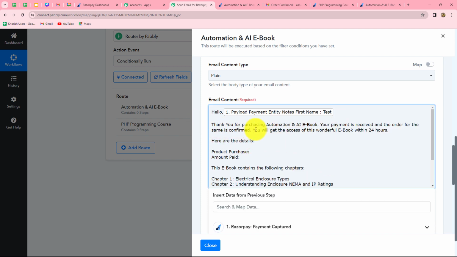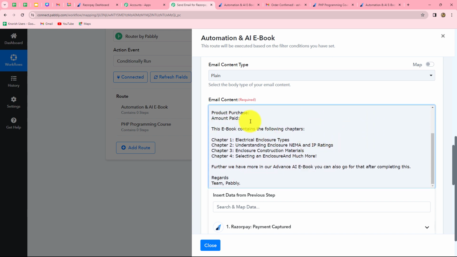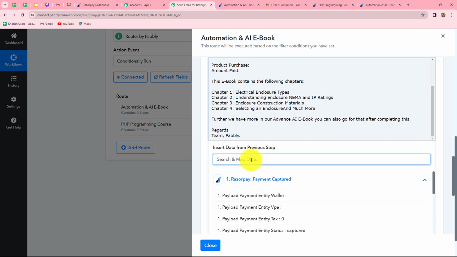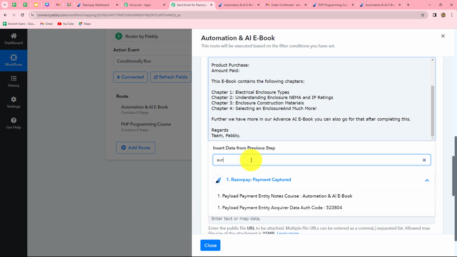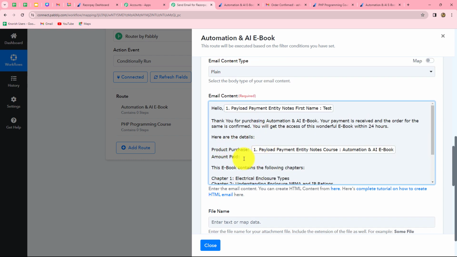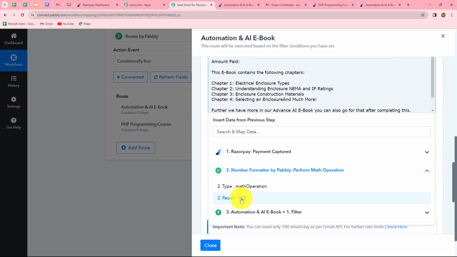Hello test, thank you for purchasing automation and AI ebook. Your payment is received and the order for the same is confirmed. You will get the access of this wonderful ebook within 24 hours. Here are the details, product purchased and the amount paid. So first of all, I'm going to enter the product purchased over here by mapping, and the name of the product is already here, that is automation and AI ebook. Okay, and the next is amount paid. So now I'm going to enter the amount paid, which we have already formatted by using number formatter. This is the amount, 999.